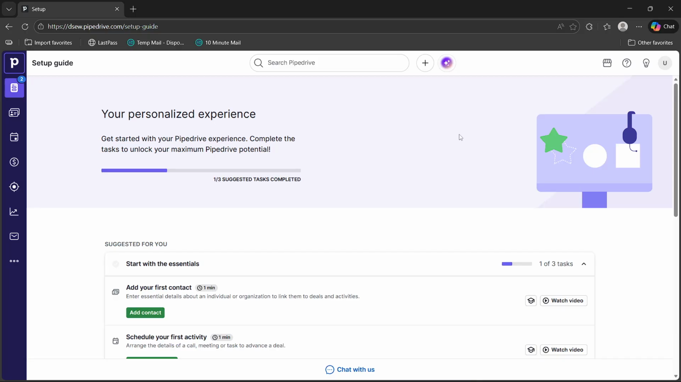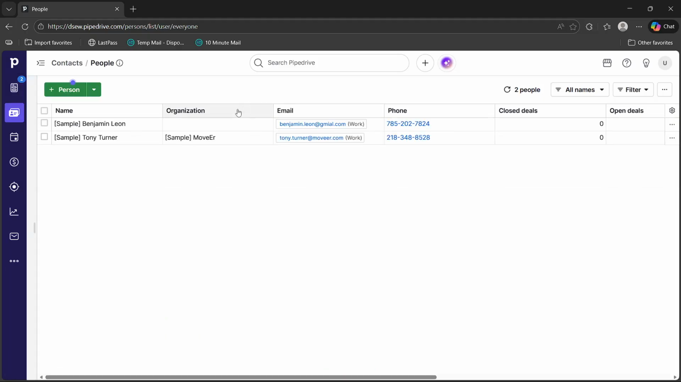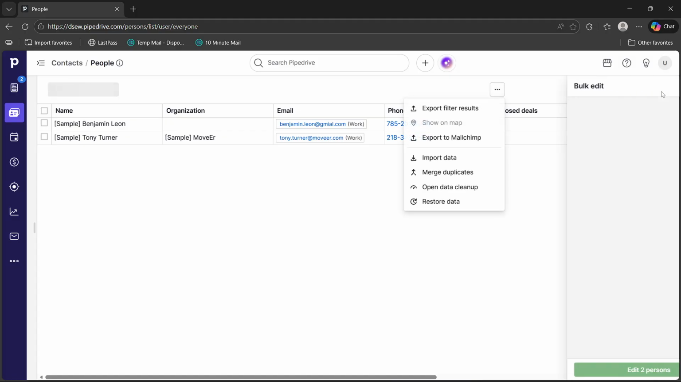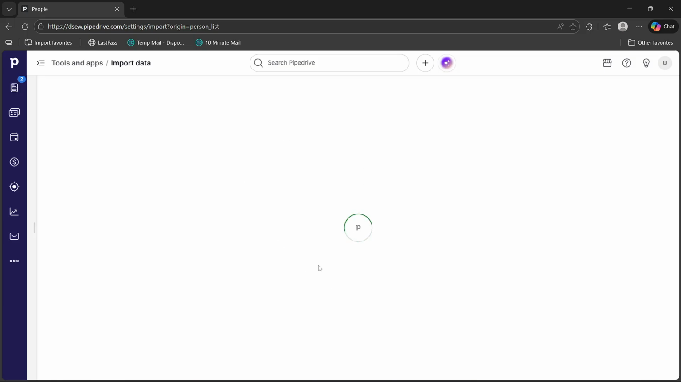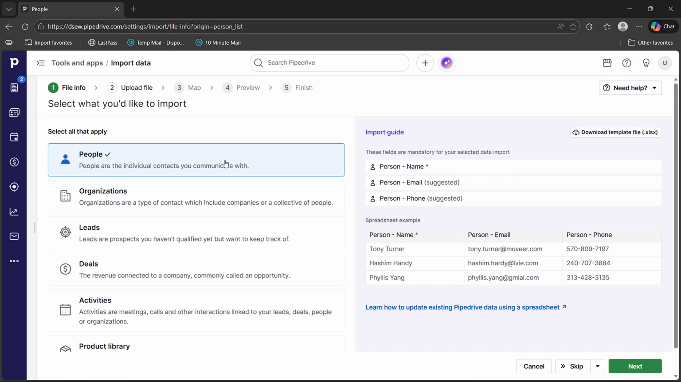avoiding manual entry. So the first thing that you will have to do after logging in is go to your contacts or deals, and what you will have to do is click this three dots button right here, and then click import data and just wait for it to load. It may take a while depending on your Wi-Fi.